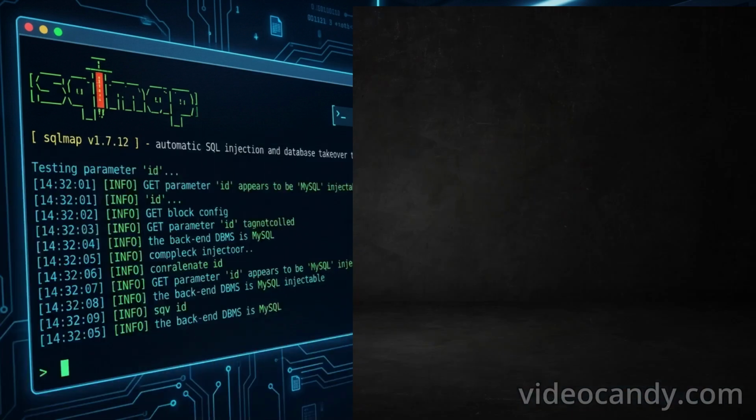Then let's start. Today we are diving deep into one of the most powerful open source tools for penetration testing, SQL Map. If you are serious about web application security, understanding SQL Map is non-negotiable. We will cover everything from basic uses to advanced exploitation techniques. By the end of this lab, you will be able to automate SQL injection detection, extract databases, and even gain OS access. Let's get started.